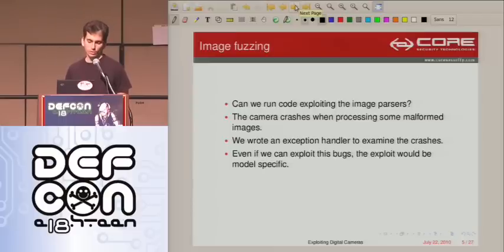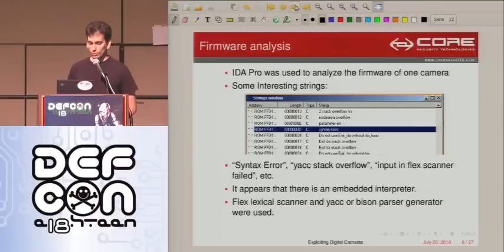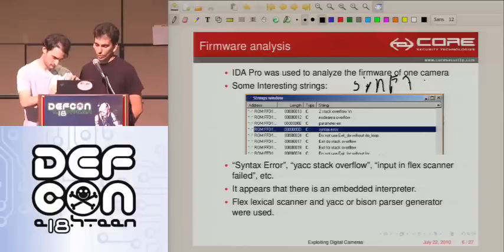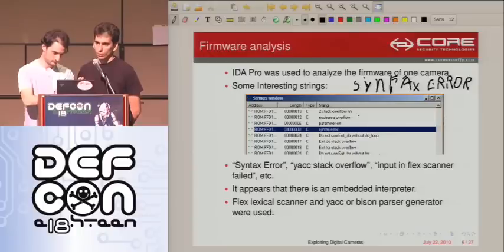The bad thing about writing an exploit for the image parsers is that this is binary, and function offsets change from camera model to model. So it would probably be very difficult to write an exploit that works on a lot of models. We found this other method, the interpreter and the script, when we analyzed the firmware of one camera. We used IDA Pro and we can see a lot of interesting strings. These strings show that there is a plain text parser inside the camera. This parser is composed of two parts. One is YACC, that is Yet Another Compiler Compiler, and the other is Flex, that is a lexical scanner.